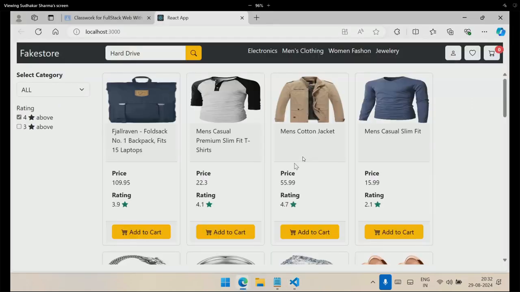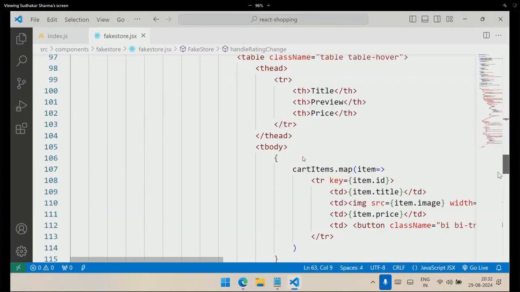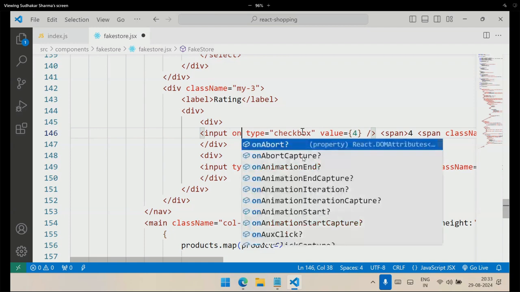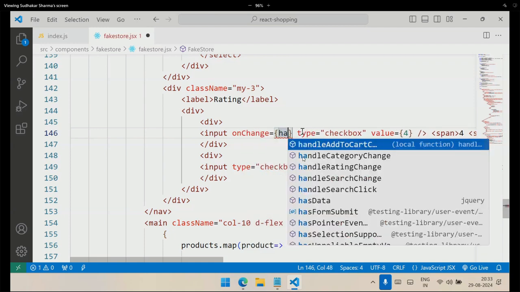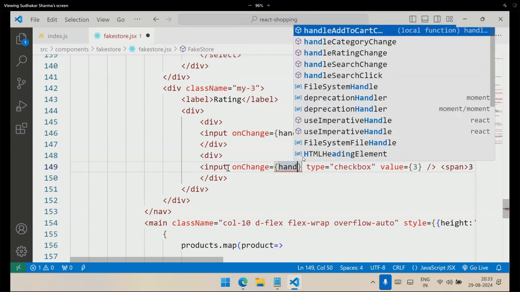Usually checkboxes have a value. This checkbox has a value, which is 4. This checkbox also has a value, which is 3. So what we have to do is write on change, handle rating change. On rating change. Here also the same: on change, handle rating change.